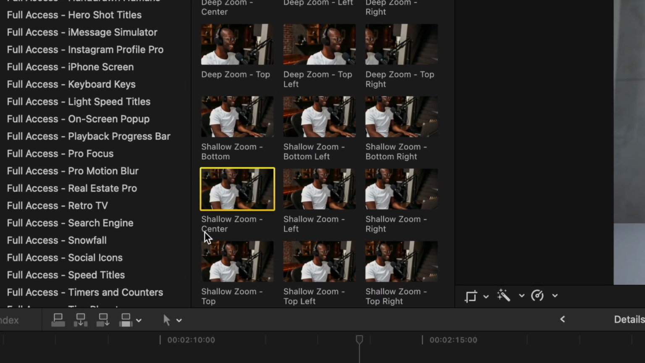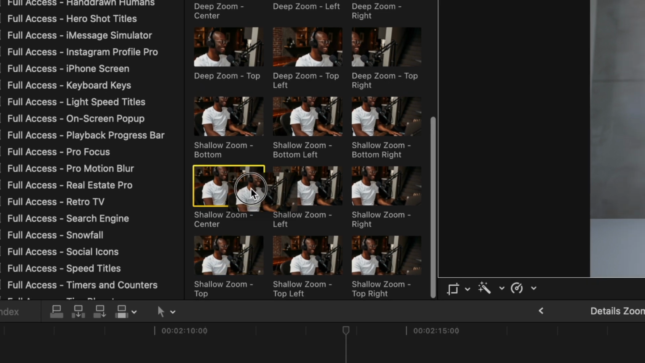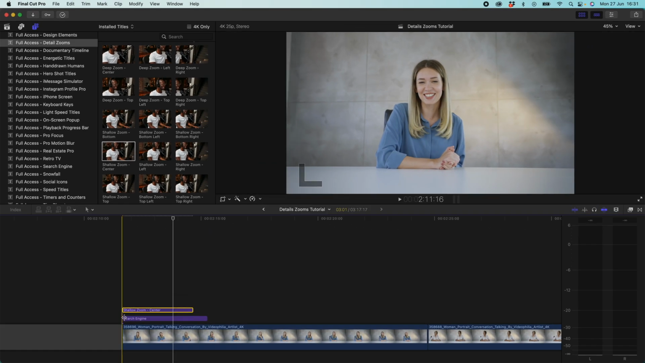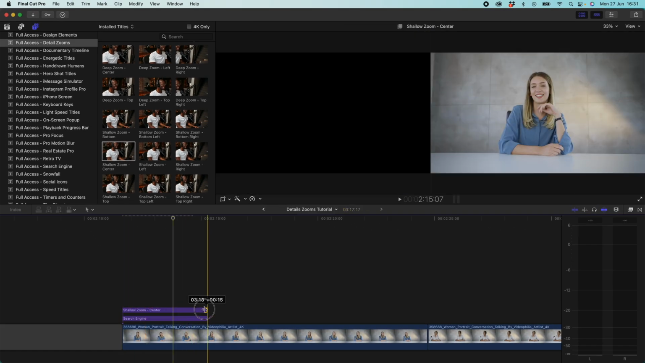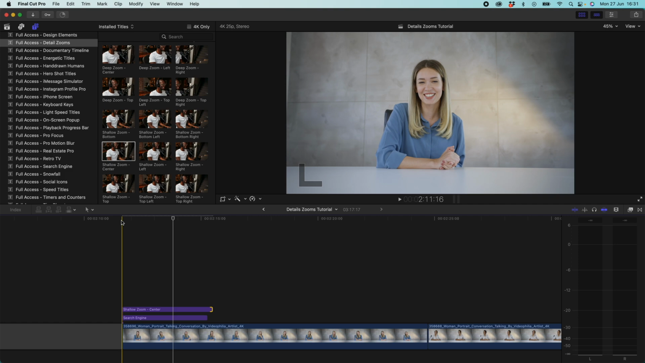I'm going to find the one that says center. You can see how these are categorized by center, left, right, top left, top right. So I'm just going to drag the center one above our plugin here, and I'm going to extend it to the end of the plugin. I might even just go a little bit further so it zooms out after the plugin is done. Let's just take a look at how that looks.